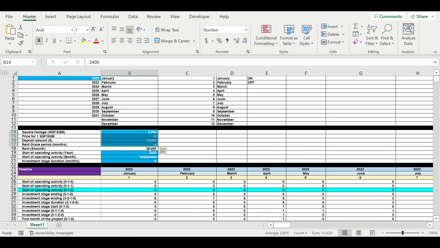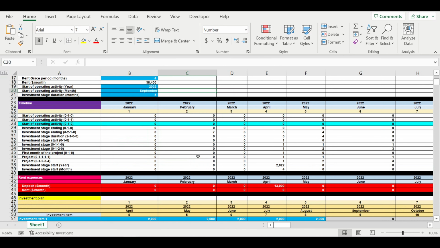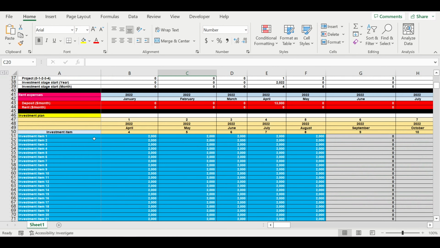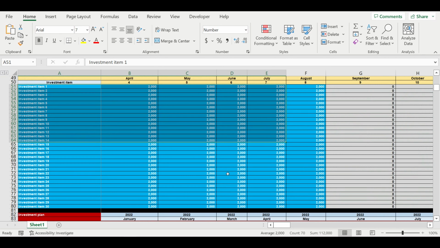So blue cells are our inputs. All other cells are automated. Here we specify the investment plan.